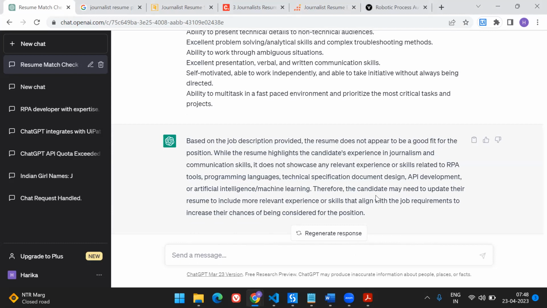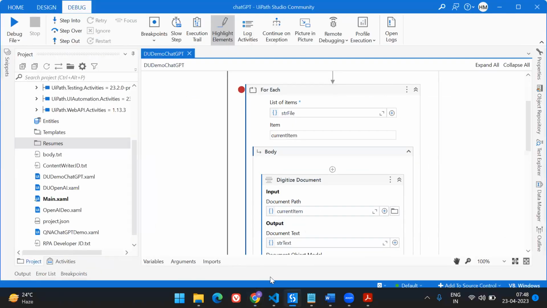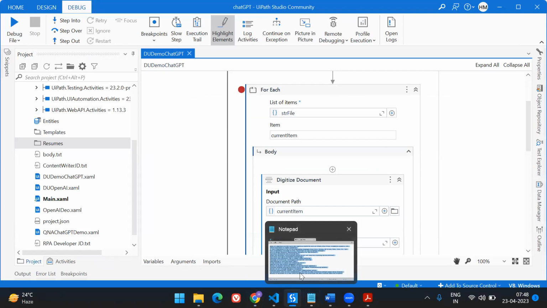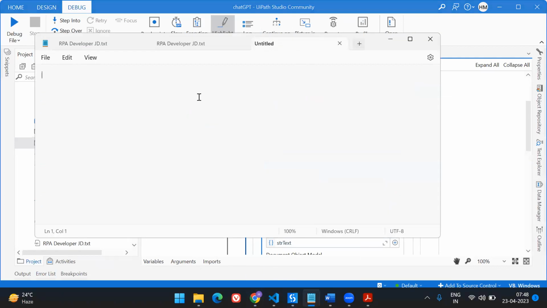So the same thing I wanted to do with UiPath. Let me just show you what my agenda is. Here we know what UiPath's capabilities are, right? UiPath can instantly read all the resumes within a second. We can just download them from email, we know how to do that, right? It can read all the resumes, and it can send out the mails also.